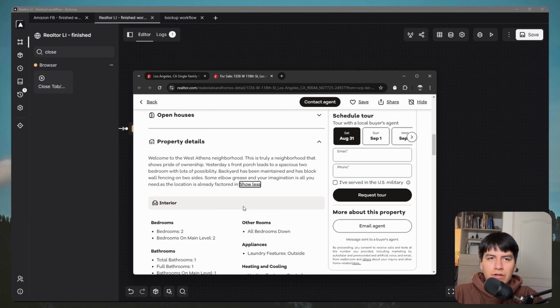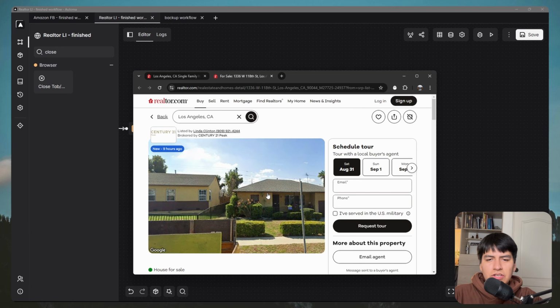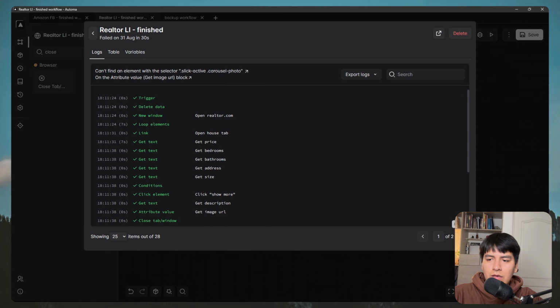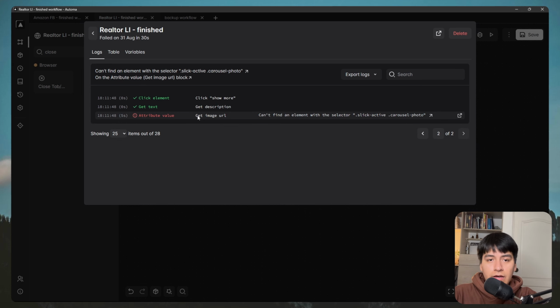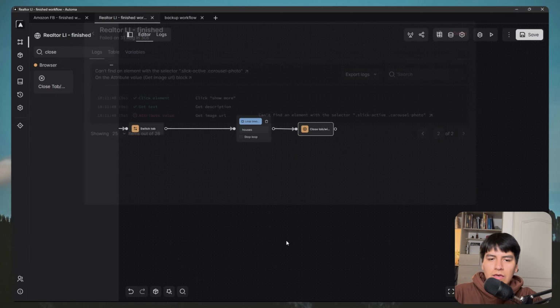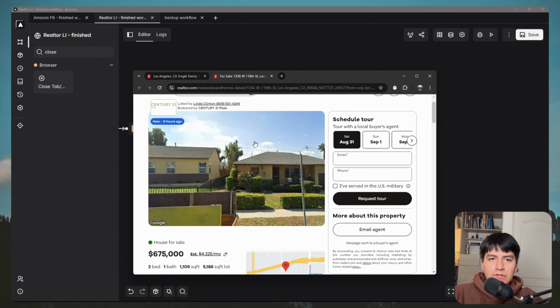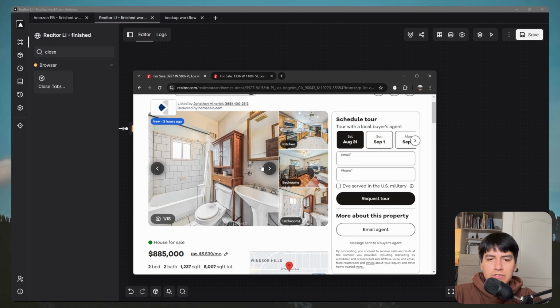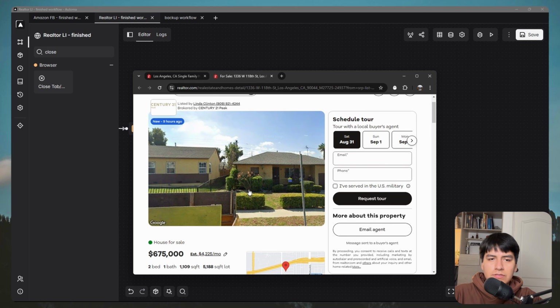Okay, I think there's an error right here. Okay, so there was actually another error that has never happened to me before. Here in the logs, as you can see, this error was actually in camera. And as you can see, in the second house where we tried to scrape the image, it says can't find an element with a selector, blah, blah, blah. And I'm pretty sure it's because, I don't know if you remember, but in the first house, I'm just gonna click it, there was actually a carousel, so more than one image. But in the second house right here, there's only one image. So the selector isn't the same, and that's where Automa got confused. But no problem.